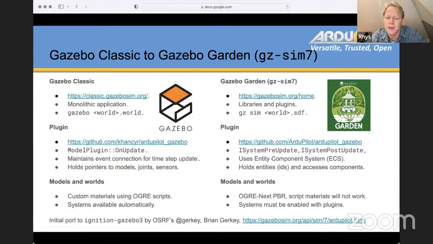Gazebo Classic is called using gazebo, and the object that you want to launch is a world file. It's an XML file using the SDF format. And there's a new set of command line tools in Gazebo Garden. They're all prefixed with gz, and then there are additional verbs. So sim launches the simulation, but there are also topics and services that you can call using the same command line set. And everything is just called a .sdf file now.